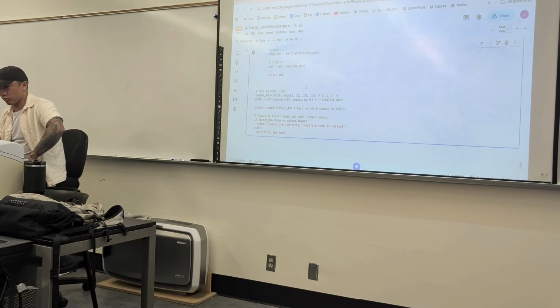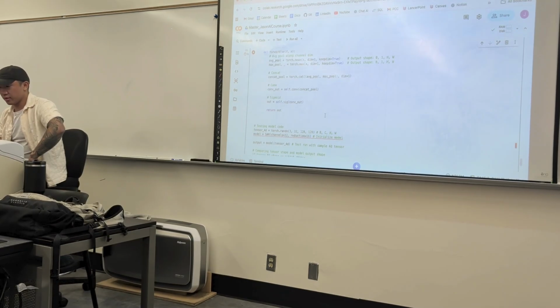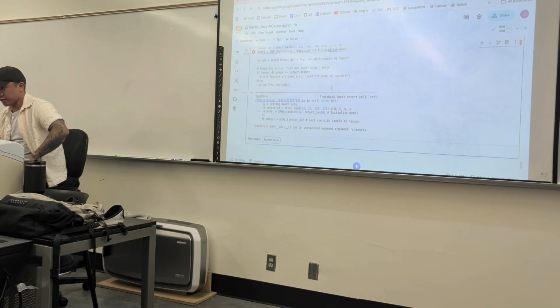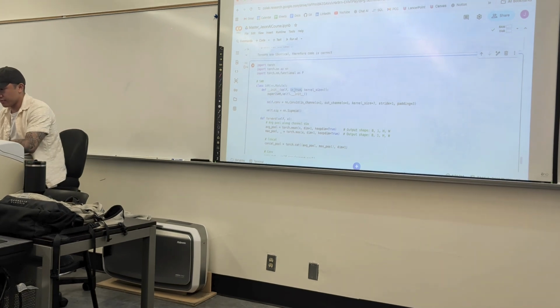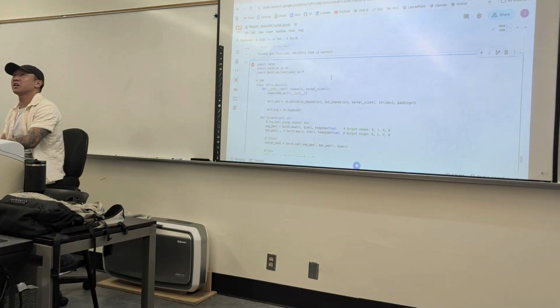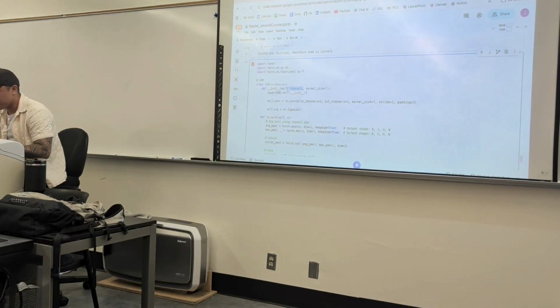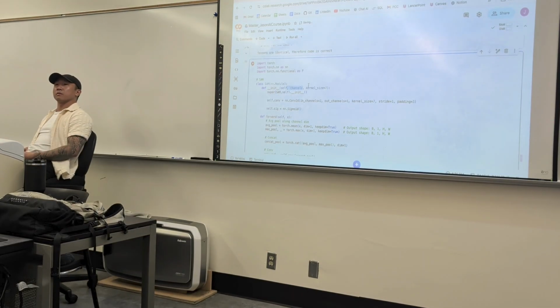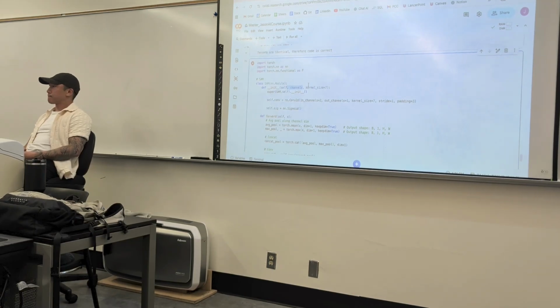So let's run this. It gives an error called channels. Oh, I guess we call this channels. Do we even need a parameter? I don't think so, because the input's always two and the output's always one, so you don't need channels. Yeah, for the convolutional, yes.